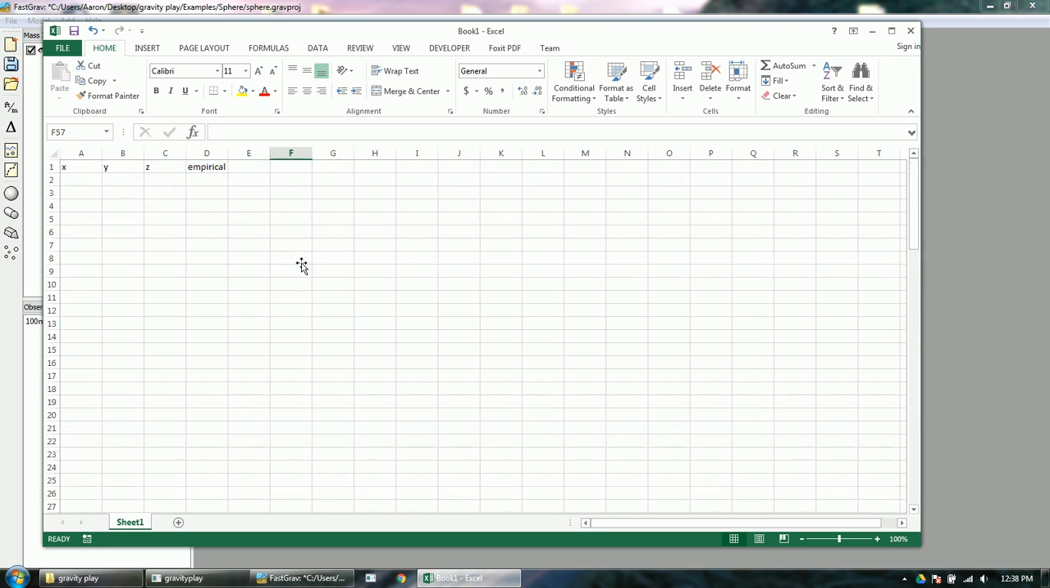So here I've just got a mostly empty new Excel document with 4 columns: X, Y, Z, and empirical. So X, Y, and Z define a point in real space or on the ground in the real world. And empirical is an empirical acceleration value. So this would be like a real value in milligauss that you recorded from a gravity station. So today we're just going to use made up data. I'm just going to sort of fabricate a data set for us to use in this demonstration.